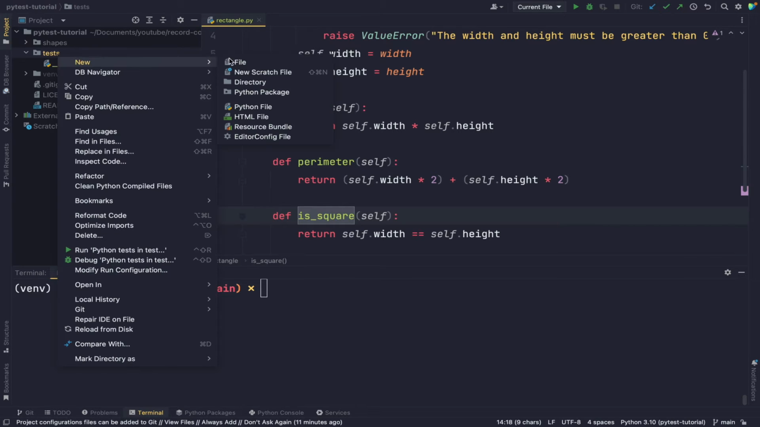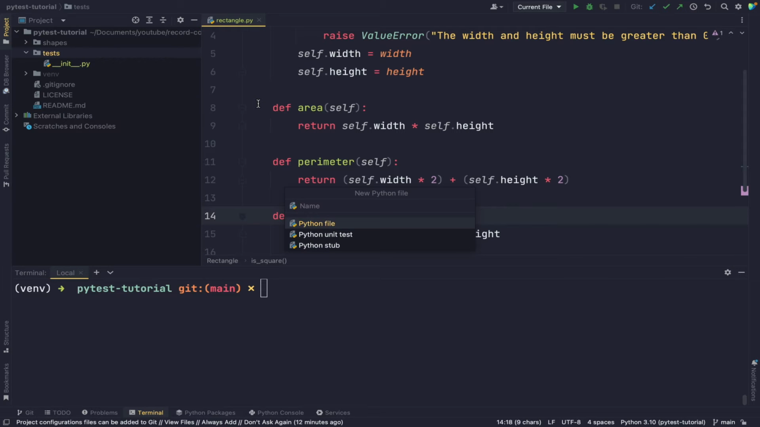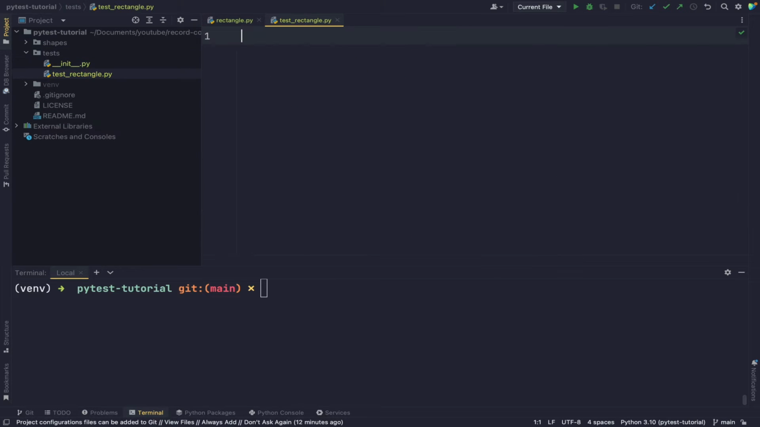So for example, you could have test_rectangle like so, or you could have rectangle_test. Now I typically prefer the test to come first, so I'm just going to go with that. test_rectangle, hit enter, and now we have our test file.